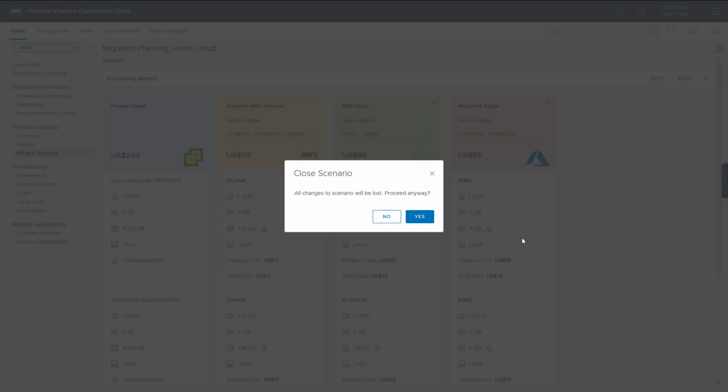So that's how easy it is to do that cost comparison that you're talking about. Is it more cost effective to run on premises in my SDDC or in VMware Cloud on AWS, or is it more cost effective to run in one or more public clouds?